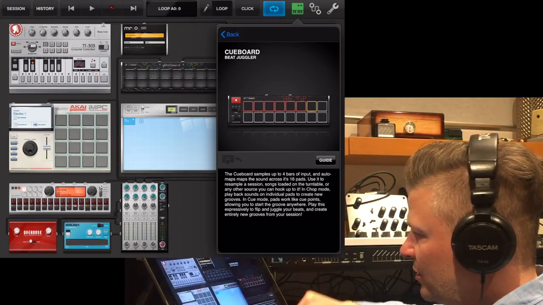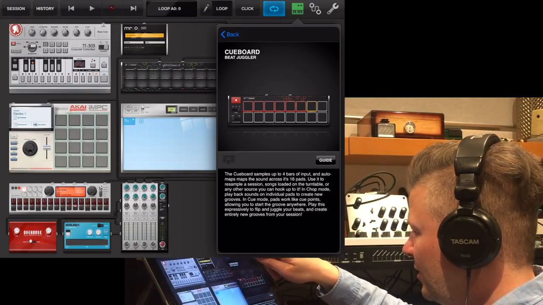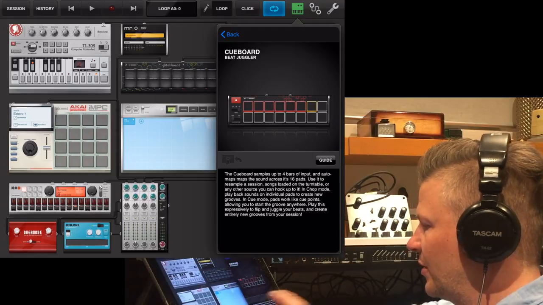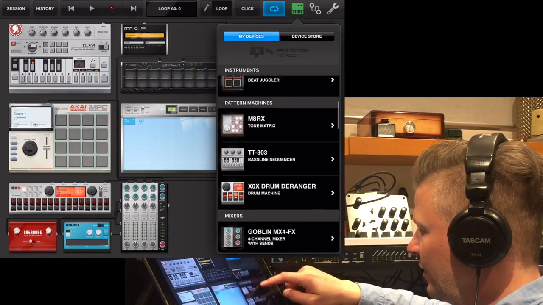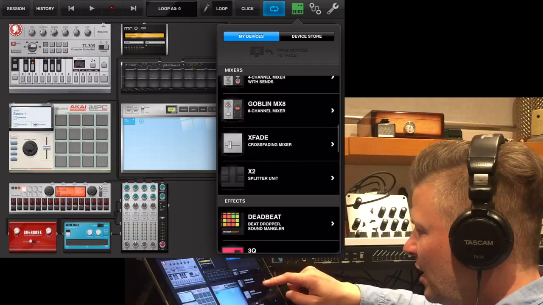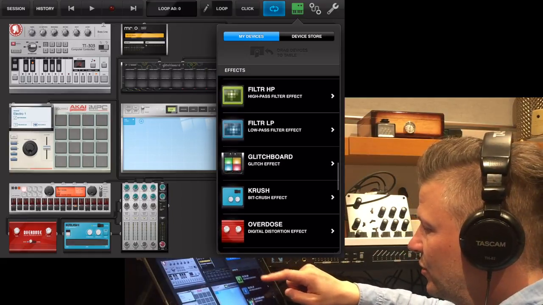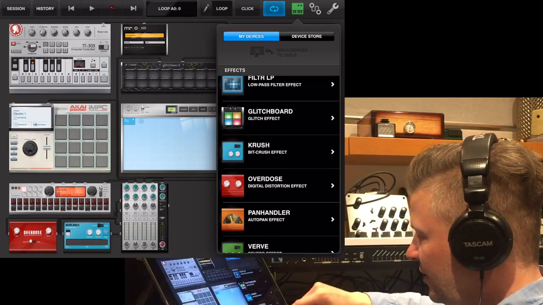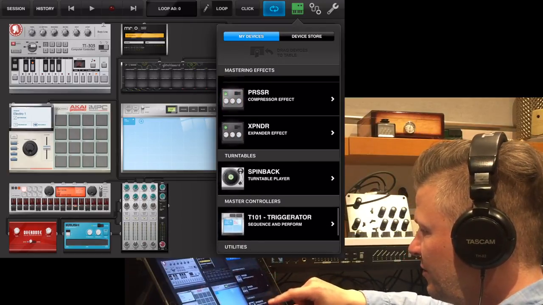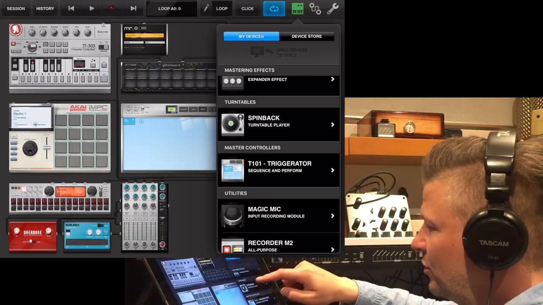Cue board, I don't have any space for it, but it chops up the sound and you can re-trigger them. You get the tone matrix, a crossfade, a splitter unit. And the rest are effects: filter, the glitch board is the one we have here, expander, limiter, process. There's also a spin back.